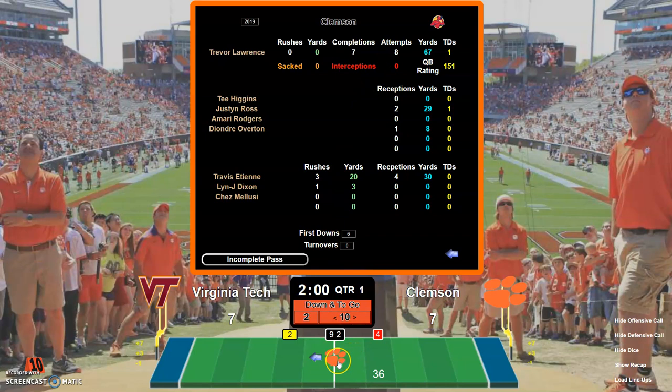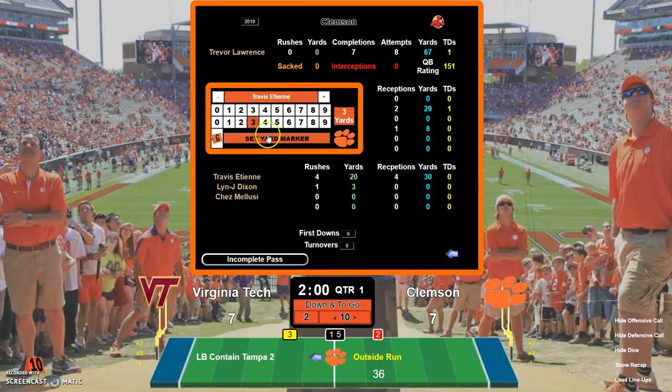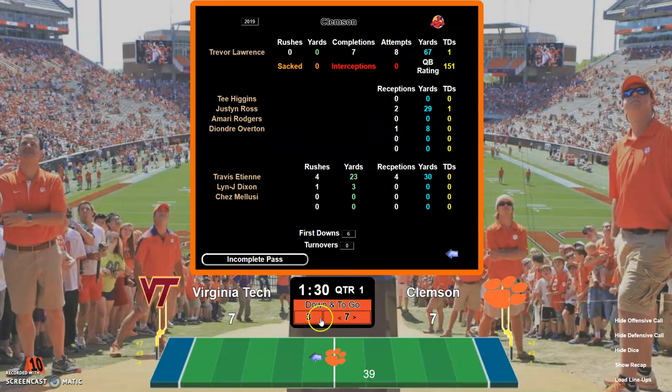So we'll run through some more plays and see if I can show a couple more things that we didn't get included in the first video. So we have a 2nd and 10. We have a linebacker contain Tampa 2 against an outside run. The impact is a -1 on the outside run, and it's Travis for 4. So it's Travis for 3 is the net result. Brings up a 3rd and 7.